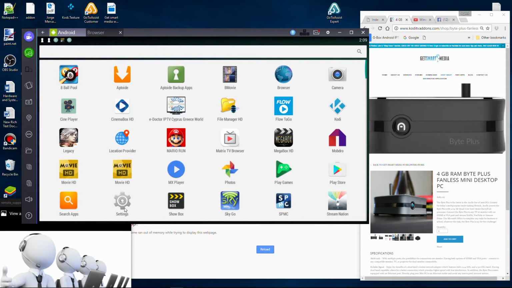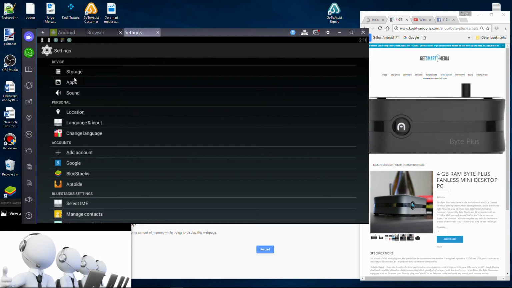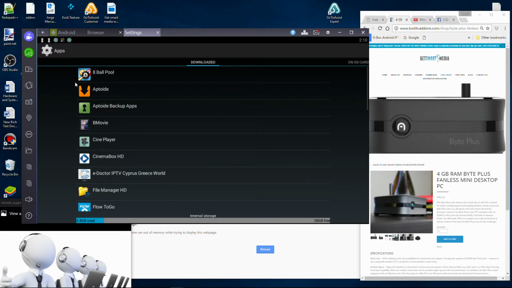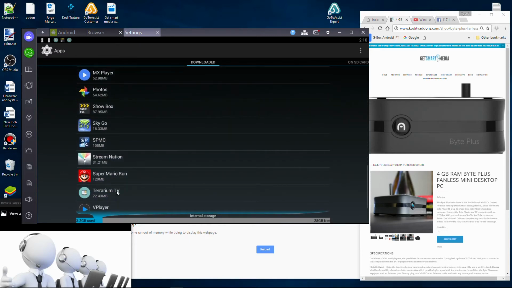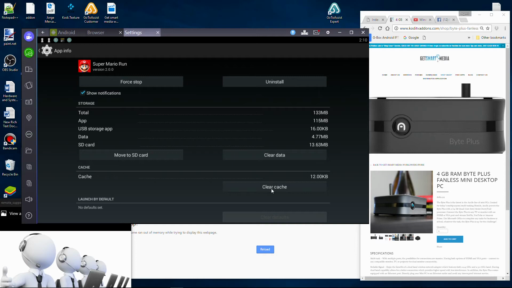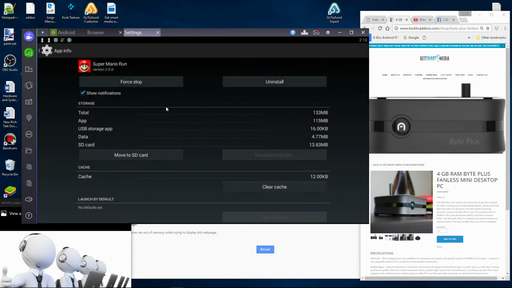We're going to go into our settings, find our applications. In our applications, we're going to find Super Mario Run. We're going to clear cache, and I'm also going to go ahead and clear data.